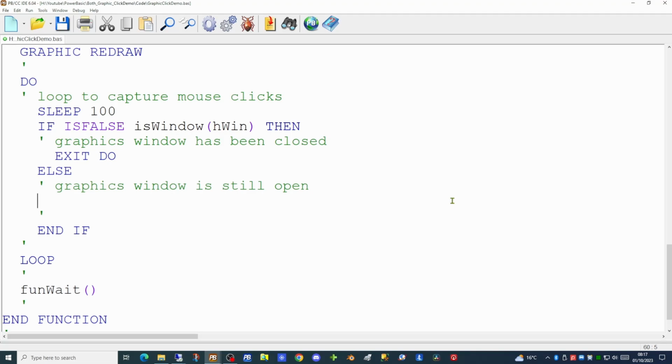So if the graphics window is still open, we need to check to see whether the mouse has been clicked or not. And there's a graphic window click command we can use to determine that. So we're giving it the hwindow handle and we're giving it three additional variables, a click variable and an x and a y coordinate. If the click variable returns 0, then there has been no mouse click. If it returns 1, then the left mouse button has been clicked once. If it returns 2, then the left mouse button has been clicked twice.